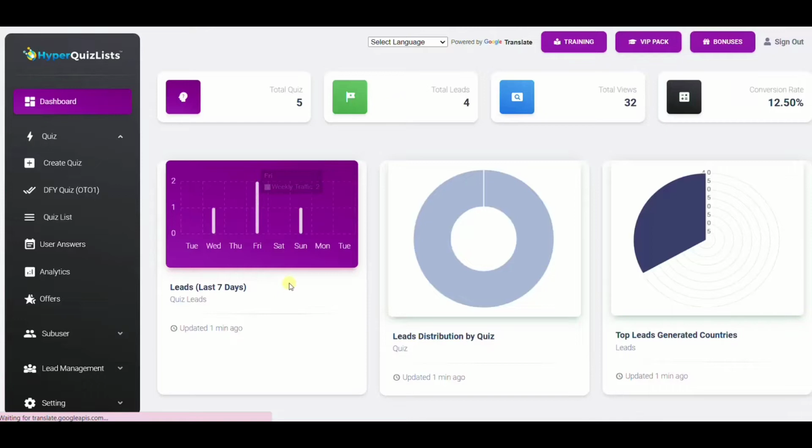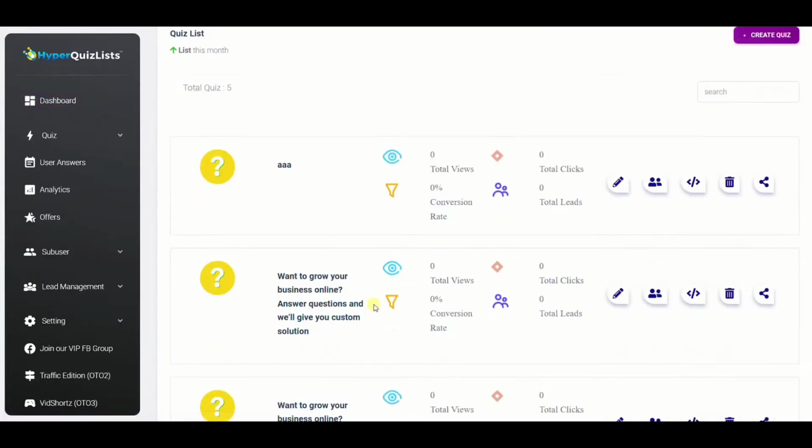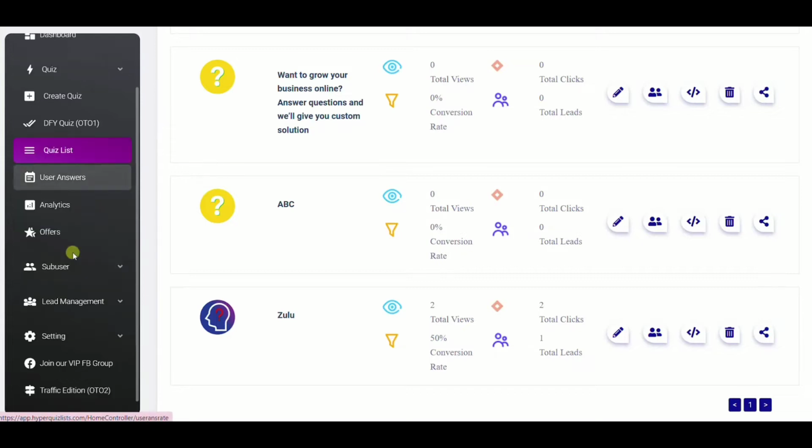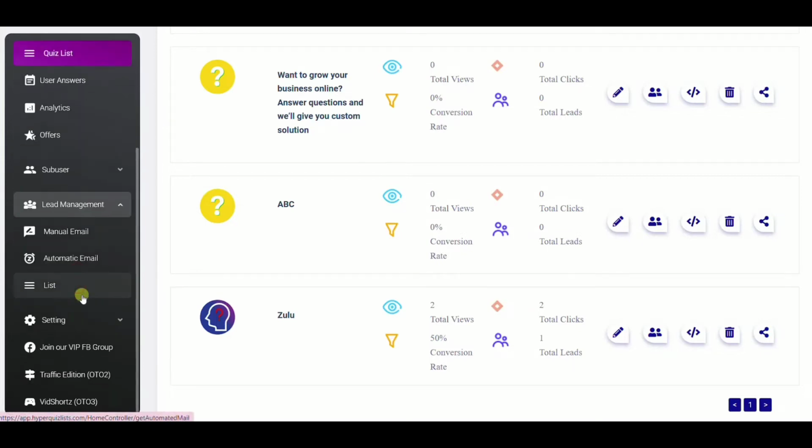You can see the users' answers here. You can see the analytics here, the lead management. You can send emails. You can send automatic emails to your list, and then basically this is how this works.